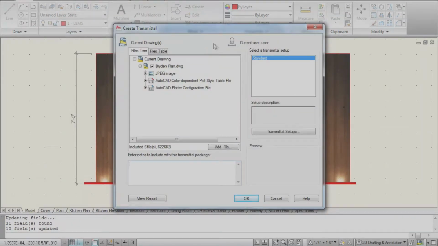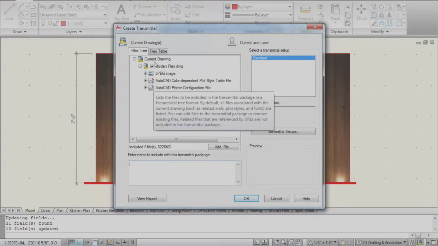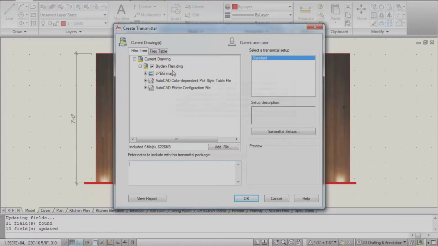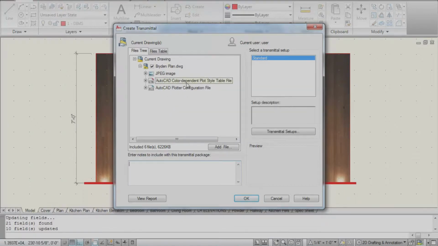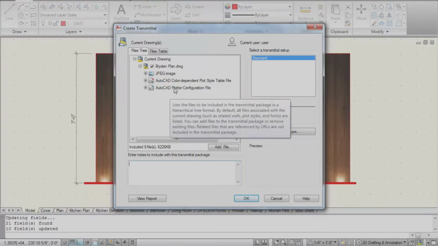and here is a list of everything in this file that is connected to this file. You can see 6 files are included. It's about 6 megabytes. So if we just run down the quick list, it kind of separates them. It has a main file, the basic file, which is this one. Then it has the JPEG files. Then it has the CTB files, which is what you use when you want to print, and the plotter configuration style.